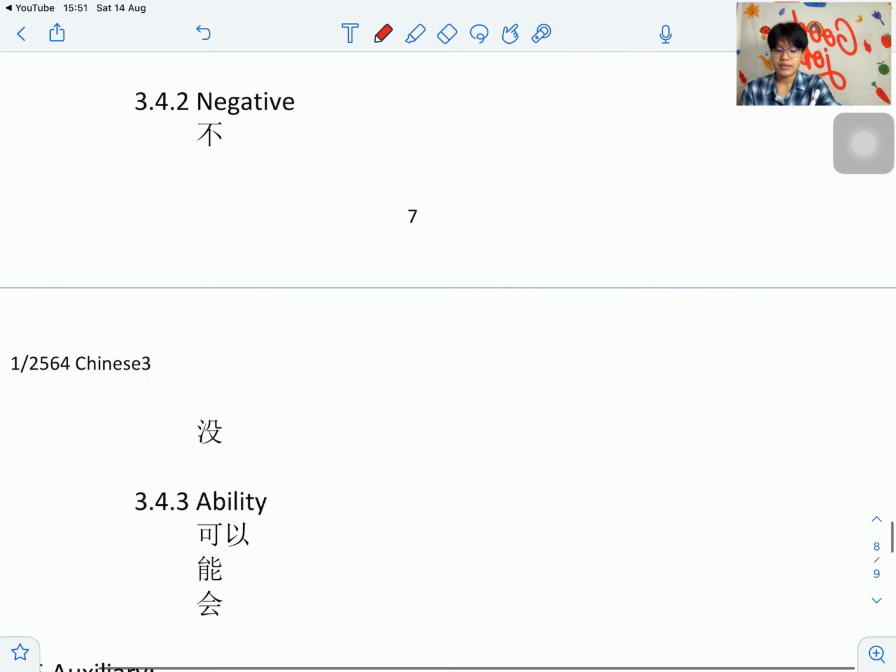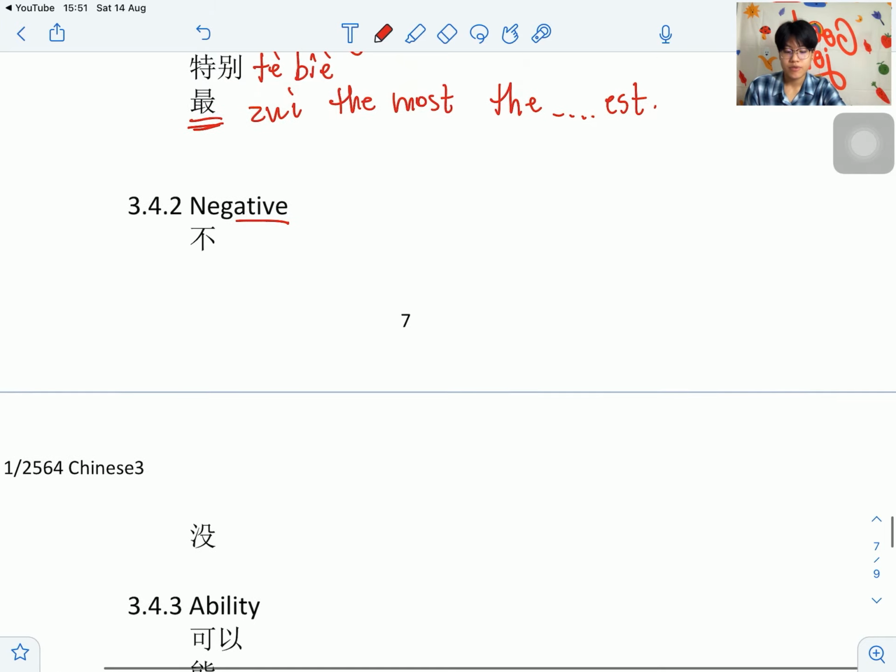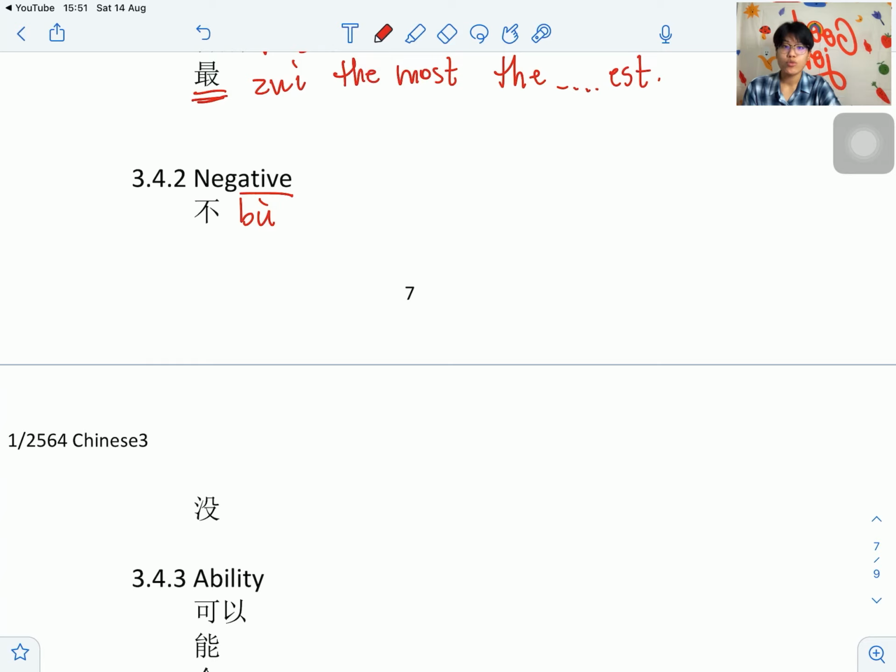Okay, next one is the adverb of negative form. The first is 不, which means no. 不吃, I don't eat. 不去, don't go. 不来, don't come. So as you can see, 不 always expresses the negative form of an action. We don't say 不有. We say 没有, don't have. Okay.